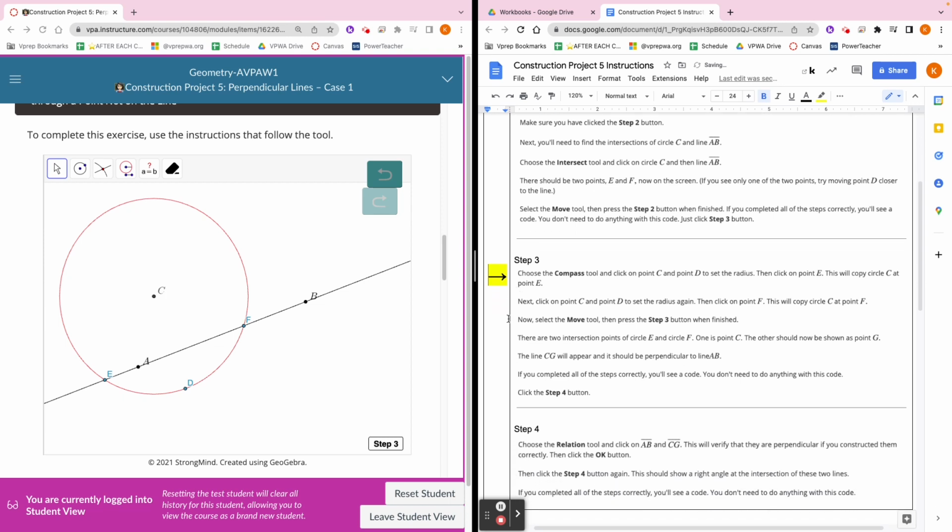So next, step 3 says choose the compass tool to click on point C and point D to set a radius, and then click on point E. This is going to copy a circle and center it around point C. So the goal for this step is to create a circle that's the same size as circle C, but centered around point E. To do that, we use the compass tool, which is the red circle with the little radius showing. So we click on that, and it should say compass.